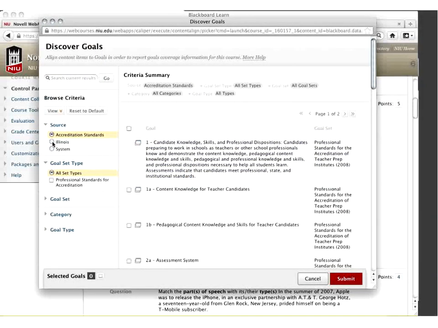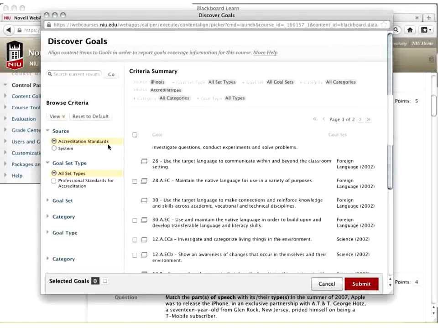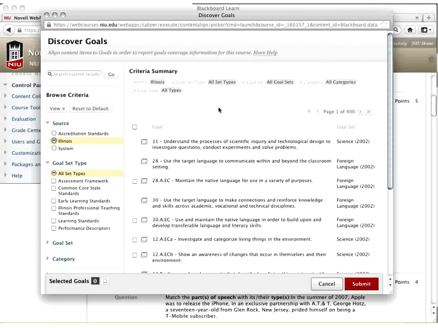This time, I want to show you one of the larger sets. So if I go into Illinois as a source. Now, these are the Illinois state standards. And you may notice that here at the top, there are 400 pages of Illinois state goals. That's a lot of goals. And so I think a good recommendation is for you to work on these alignments outside of the system first. Be aware of what outcomes you actually want to have aligned first.